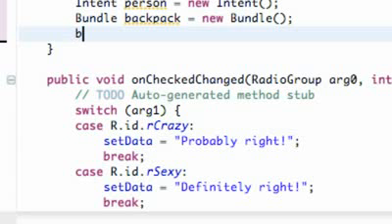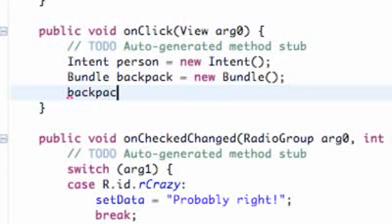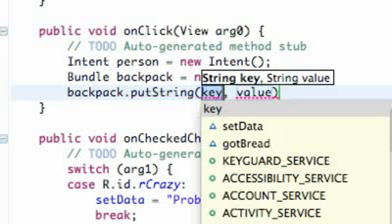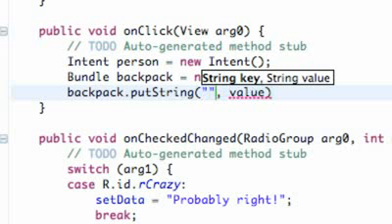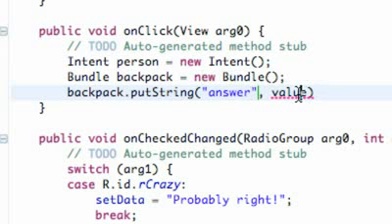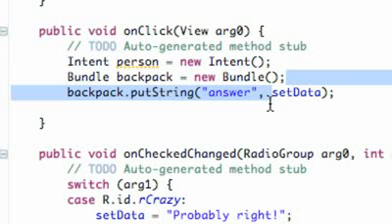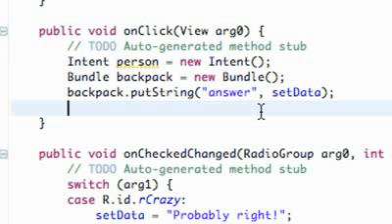We're going to say backpack, and we need to put the string in there. So we're going to say dot put string, and then we have to set up a key, and we're going to call this answer or something like that. And also our value, which is our set data. There we go. So there's our key reference, which again is kind of our file name, kind of. You can think of it like that, and this is the actual value or what that file holds for the most part.